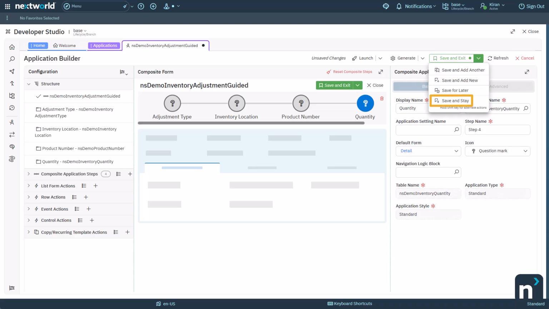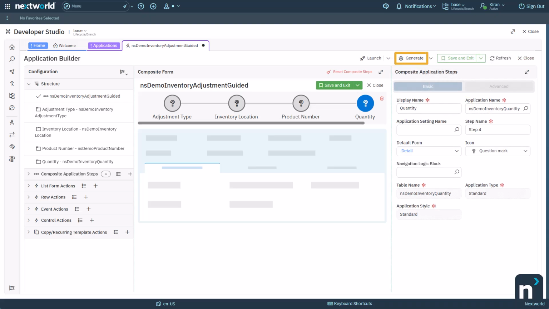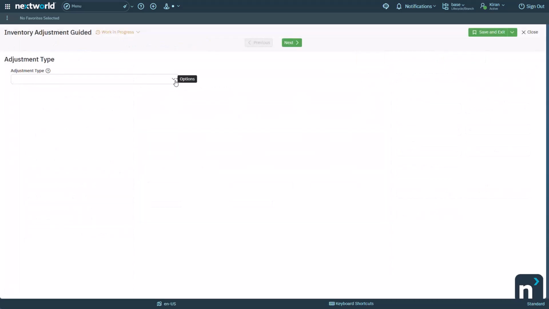Select Save and Stay. Select Generate. Once you receive the notification that generation is complete, select Launch. This is the desktop view of the application. On mobile devices, users see a compact version. Enter data into the fields to navigate the guided composite application. Select Cancel to return to the application builder.